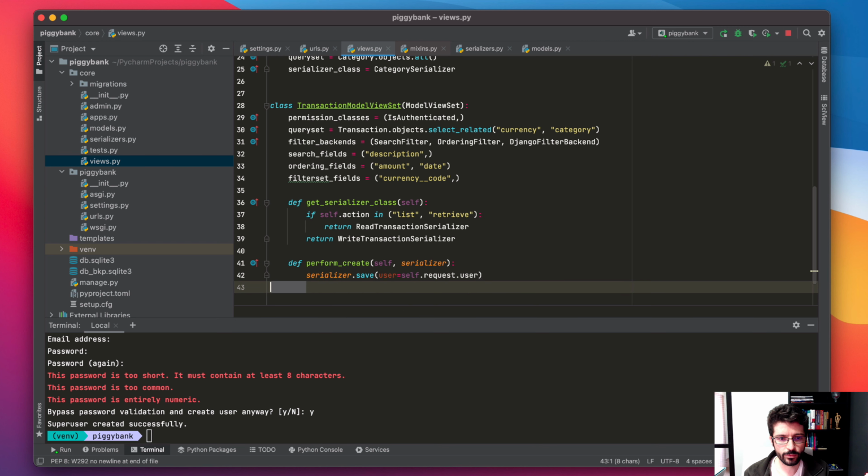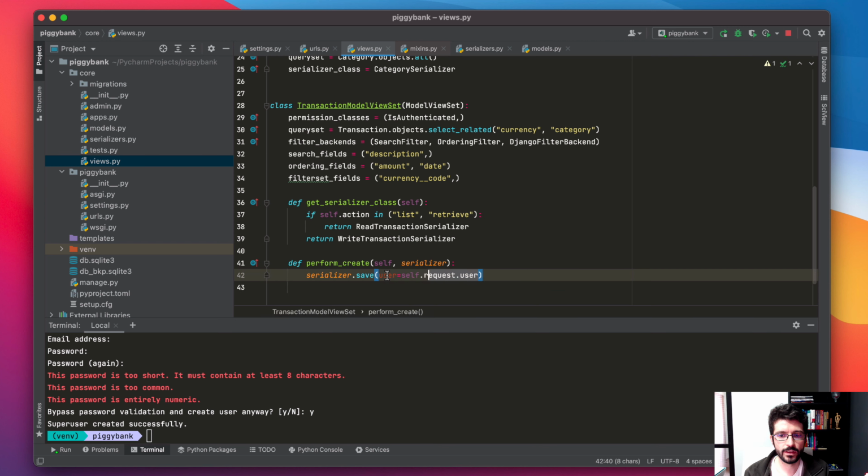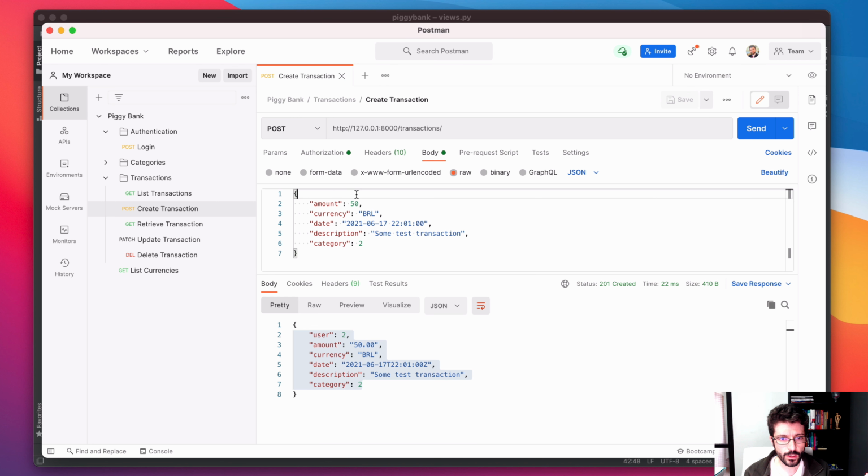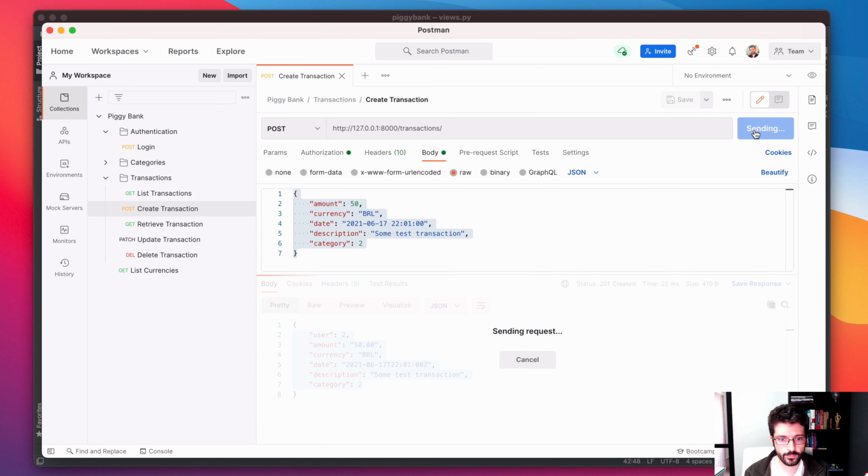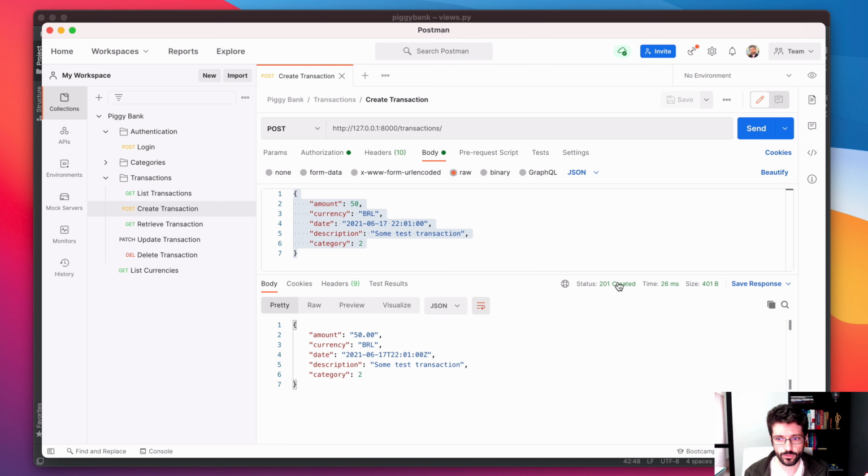So here I'm retrieving the user that is currently logged in. So let's save this and try. Now I'm not providing any extra information here, just setting the information as is. And as you can see, it's creating the data here.